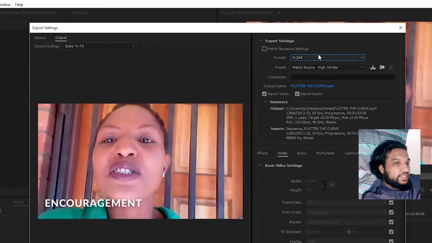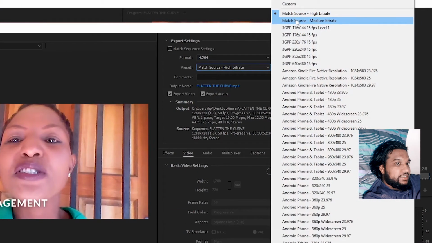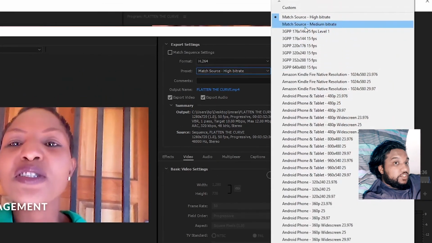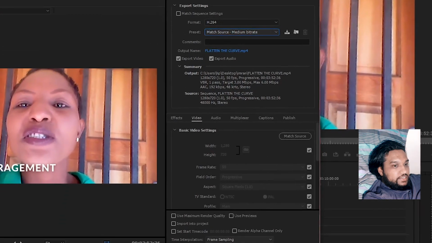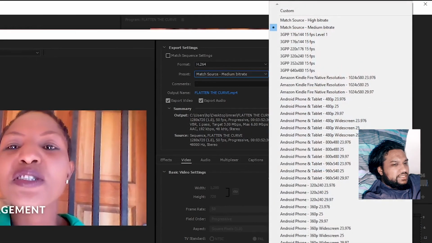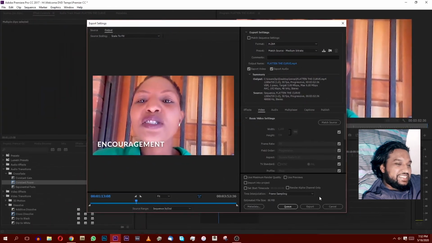Okay, so you go H.264, and once you click there, then you have this option here, whether a high bitrate or a medium bitrate. So now if you look down over here at estimated file size, 286, that's at high. And then if you want to drop the quality a bit but still retain some quality, you go for medium, and now all of a sudden it dropped right down to 88. And then there's a whole lot of other sequence settings over here that I won't get into. Maybe that will be for another video, but that's it.